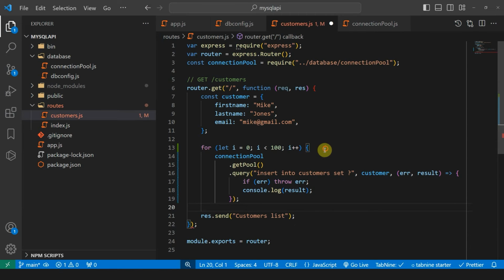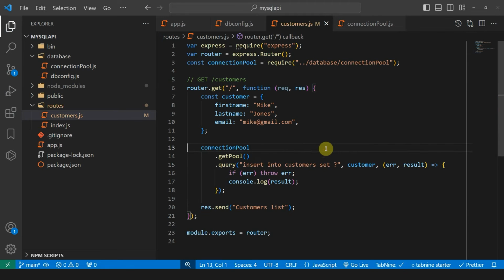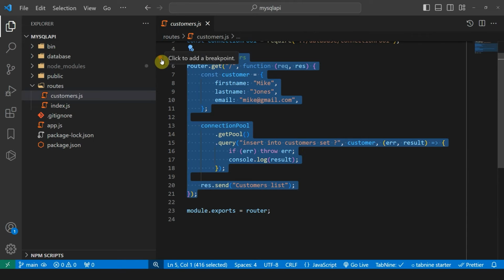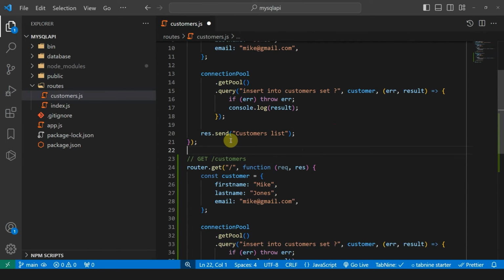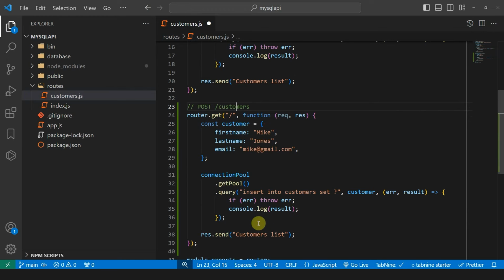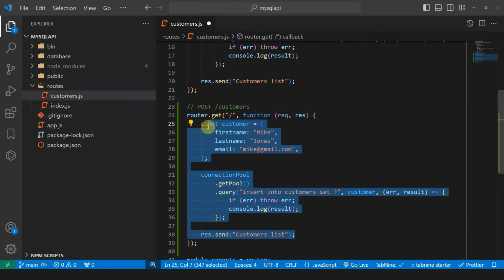Let me just get rid of this. Let's now handle a post request. So right now we are adding a row or a customer via the get request, which is not what we should do. It should be a post. So let's do that. To do that, I'm going to just shift all this down and change this to post. And this is fine, the URL. And let me get rid of this for now.